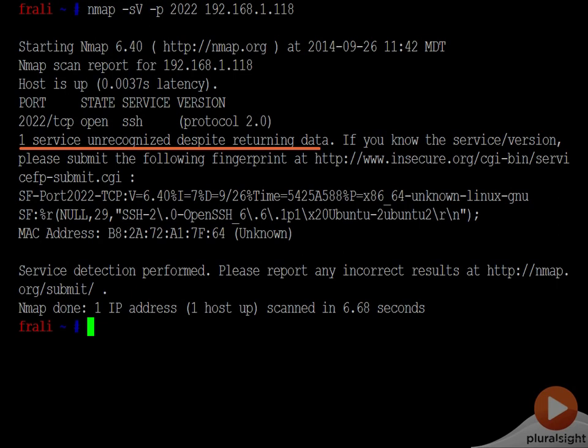In such cases, it provides you with the information that it retrieved and asks that the fingerprint be submitted for inclusion in its database. From the fingerprint data, we can see that the remote system is running OpenSSH version 6.6.